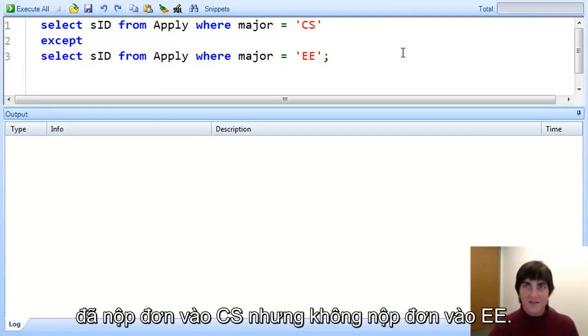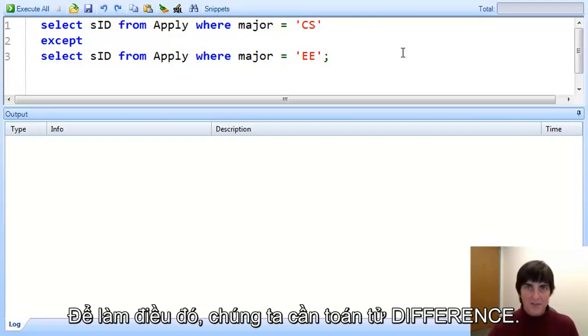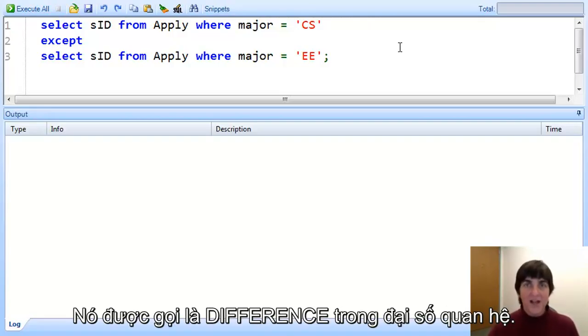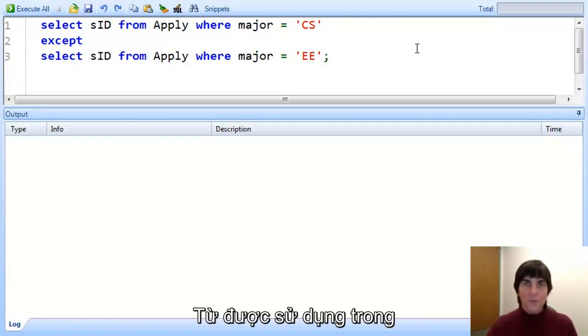Now, instead of finding students who applied to both CS and EE, let's find students who applied to CS but did not apply to EE. For that, we need the difference operator. It's called difference in relational algebra. Sometimes it's called minus. The word that's used in the SQL standard is the word except.